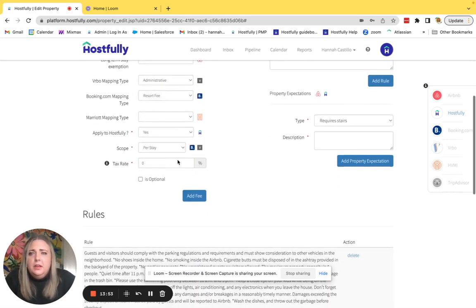You can put if this is an item you would like to tax. And there is the option to mark this as optional. Just note that anytime you mark a fee as optional, for Airbnb, it won't go through. So we can't mark optional fees. For those, you have to go through the Resolution Center. We'll make an additional video on fees and policies and pets to go over if you're looking to add a pet fee, because those are a little bit more complex.